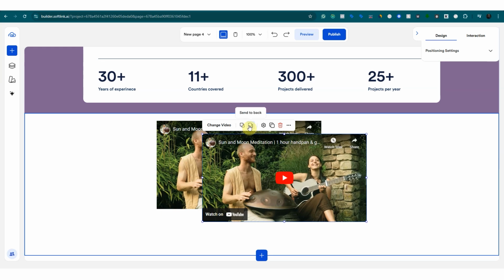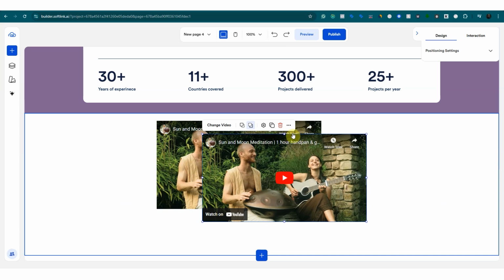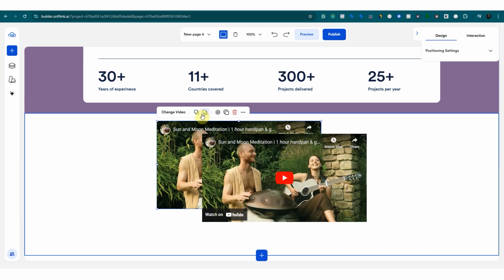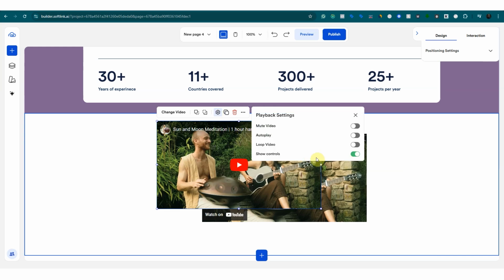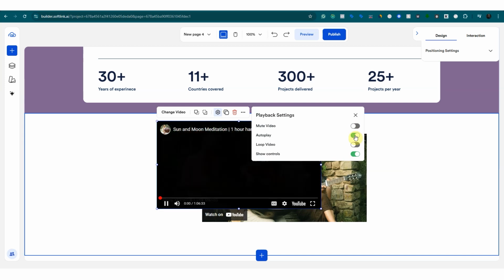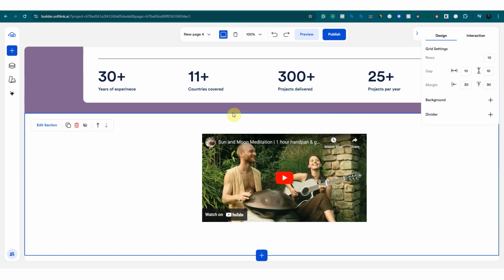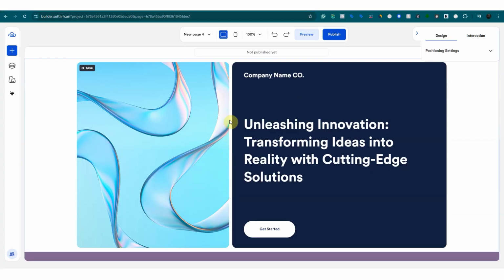So if I click on send to back, I can click on this item, and then I can click on this and say bring to front, for example. Okay, so I can send this back and I can bring it to front, and I can click on this settings and have some video settings here. I can mute the video, I can autoplay the video, and that's the autoplay there, and I can loop the video if I wanted to loop. Okay, and of course I can delete the video.